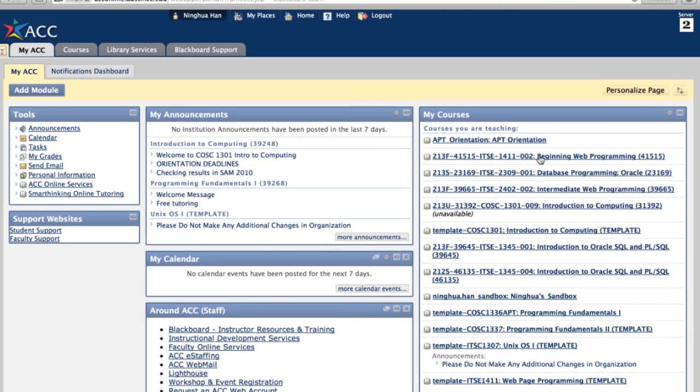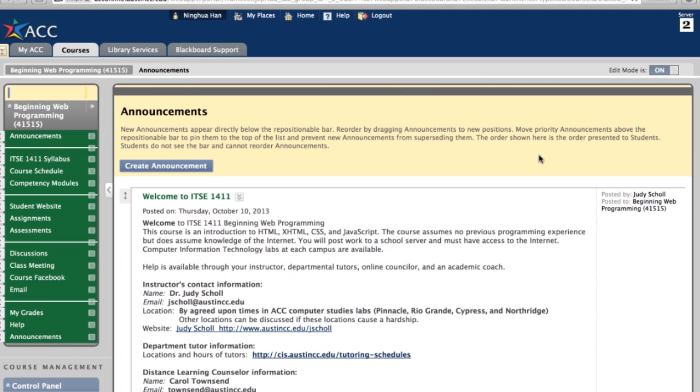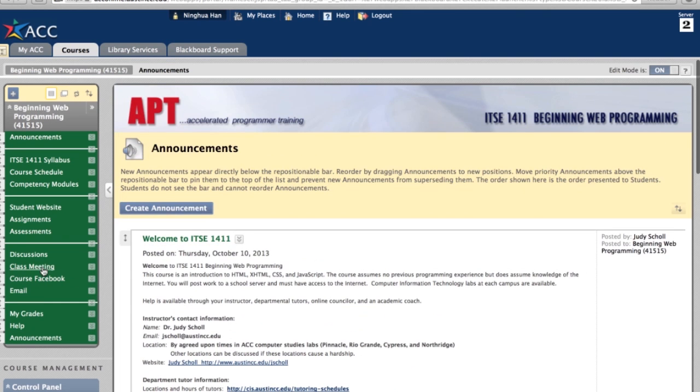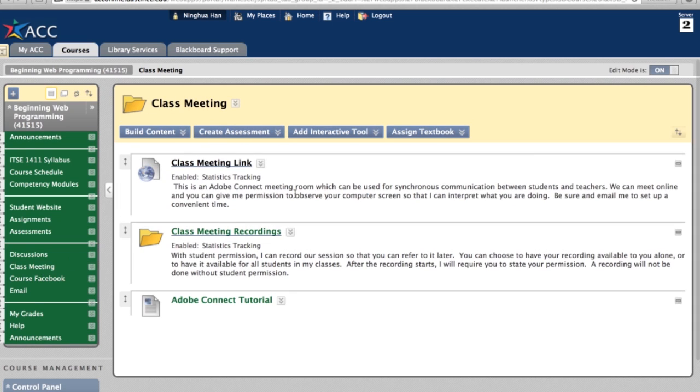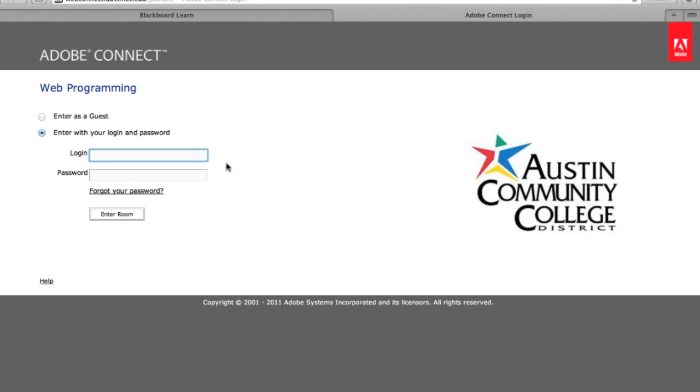Now, if Ninghua is in multiple classes, she selects the class that she wishes to use with Adobe Connect. I have chosen to call this class meeting. Your instructor may have chosen something else. We'll click on class meeting. Here I have multiple links under class meeting, and we're going to go to the class meeting link first.